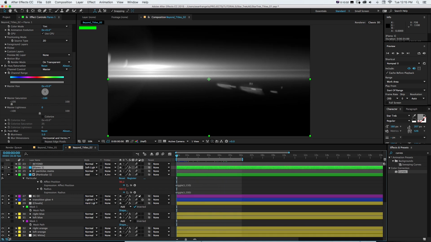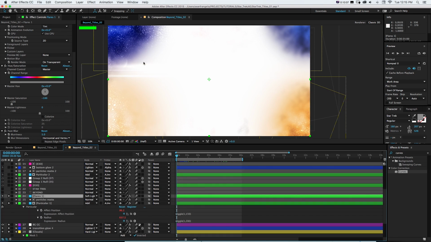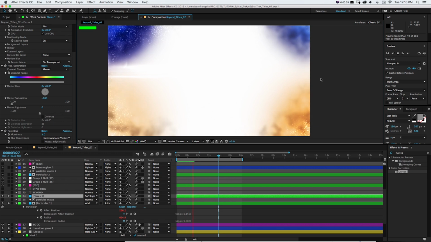So now we got our background, our main particles, that nice little white flare on the side. And when we put all that together, it starts to look like this. So we're getting our base background.